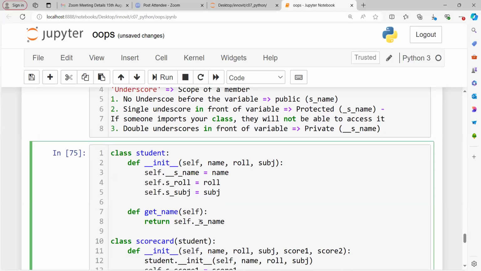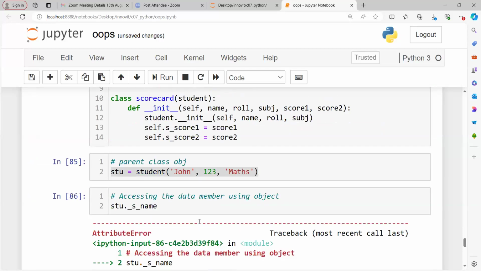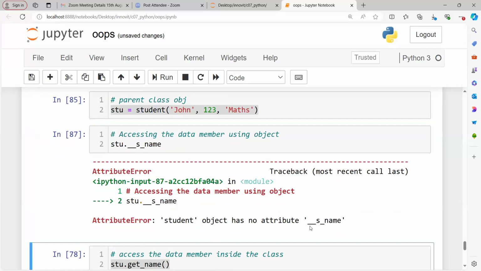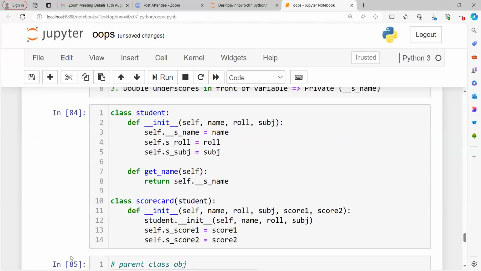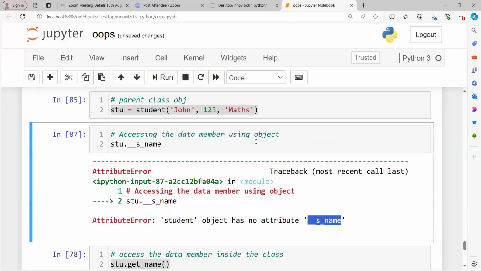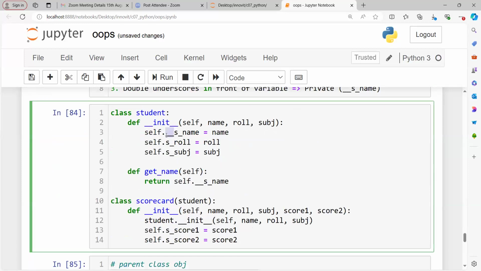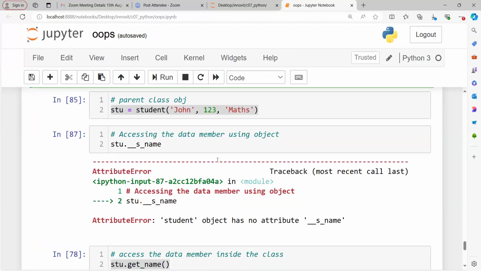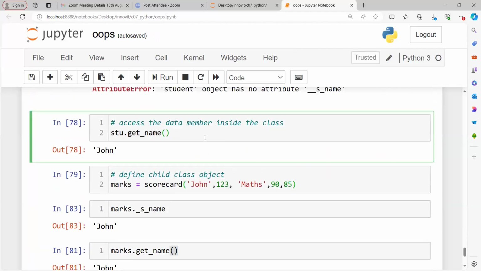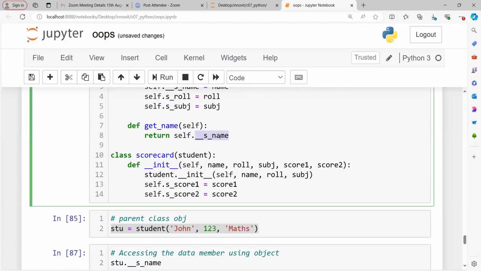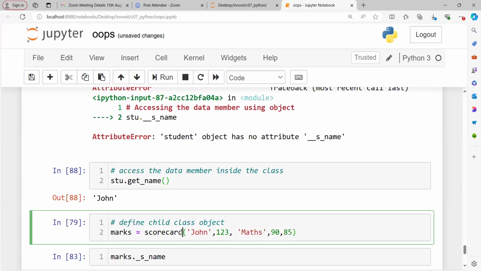If I add double underscore here, the moment I try to access the data member with the help of my parent class object, it will say that you do not have an attribute called double underscore s underscore name. But you see 84, 85, I've executed the code. Why? Because if you put two underscores in front of the variable name, Python will treat it as a private member. So although you will be able to access it from within the class, the class itself can access the data member, but the objects won't be able to.